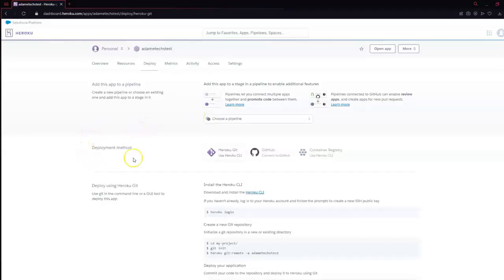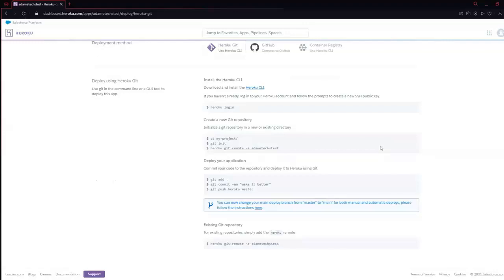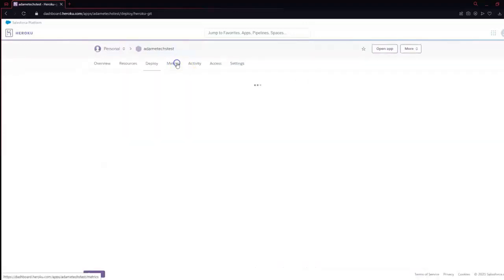Just below, we have the deployment method. There are three options as we saw before: Heroku Git, GitHub, and Docker. It's up to you to see which one suits you according to the advantages and disadvantages. Below, we just have a few examples of commands. Let's go to the Metrics tab.